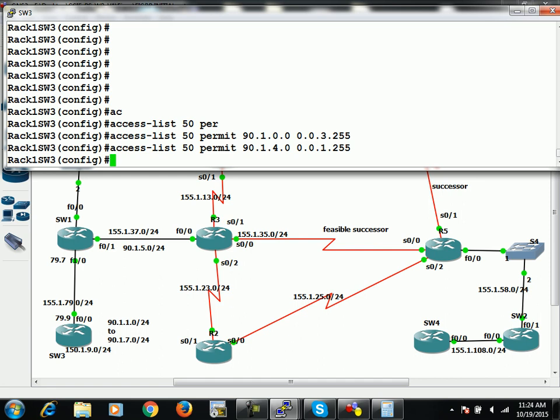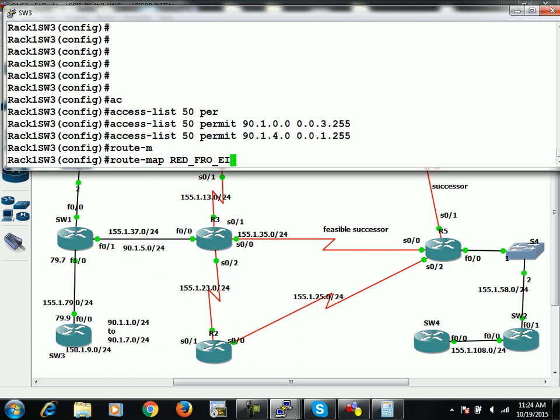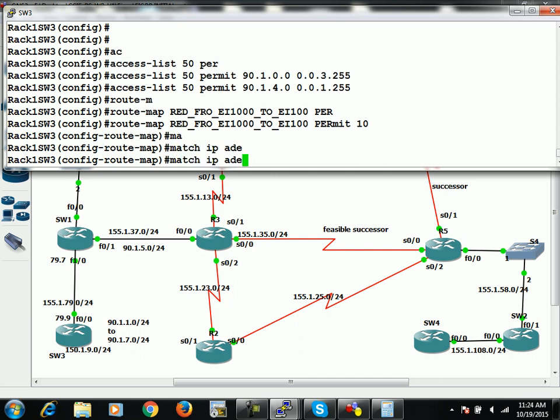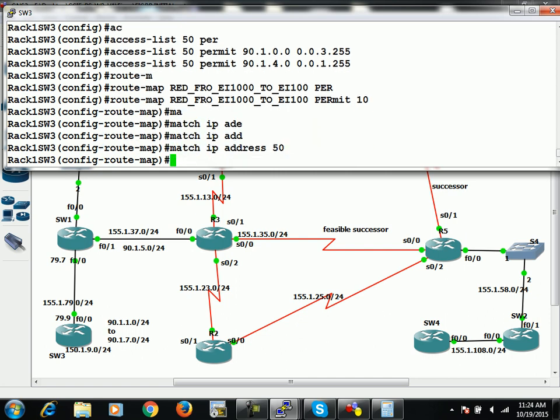Because with a single command it is not possible to match 1 2 3 4 5 only, and if you do that with a single command, then 6 and 7 will be covered automatically. So now you do one thing, say route map redistribute from EIGRP 1000 to EIGRP 100, permit, match IP address, that is 50. I created the access list with the number 50.